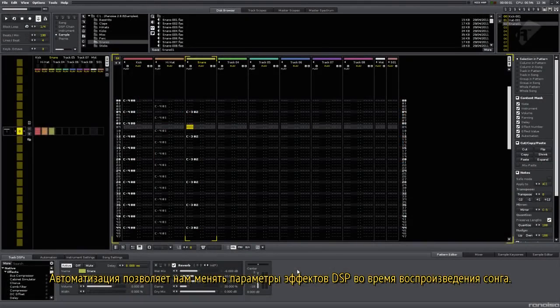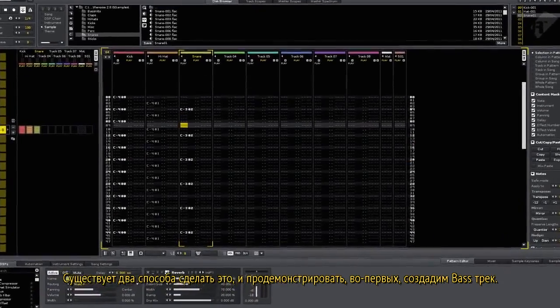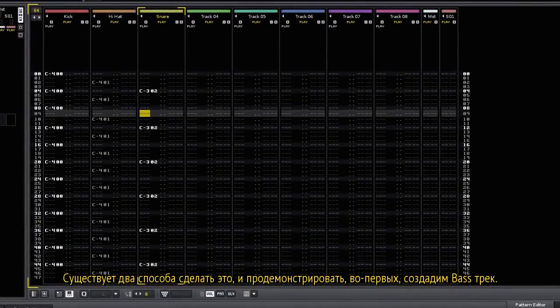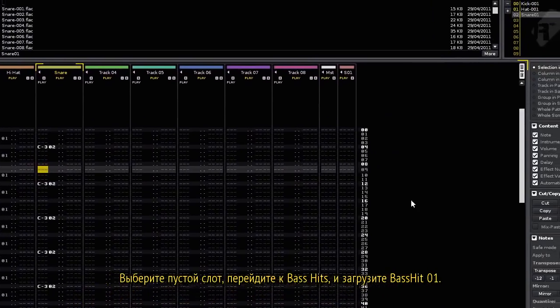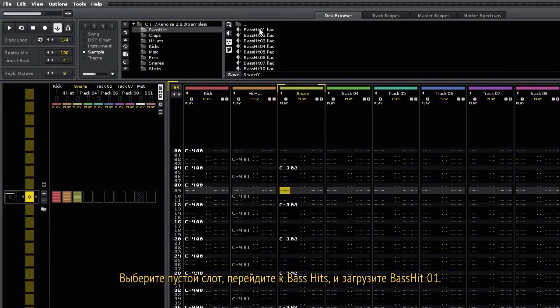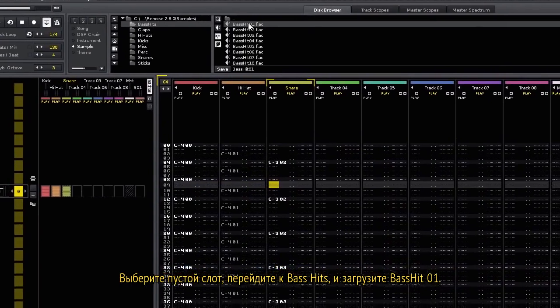Automation allows us to change the effect parameters of a DSP as the song is playing. There are two methods of doing this, and to demonstrate the first, let's create a bass track.